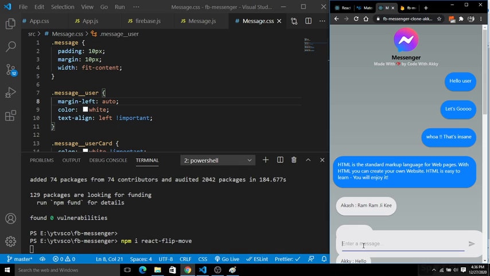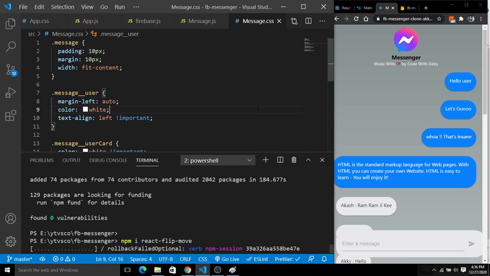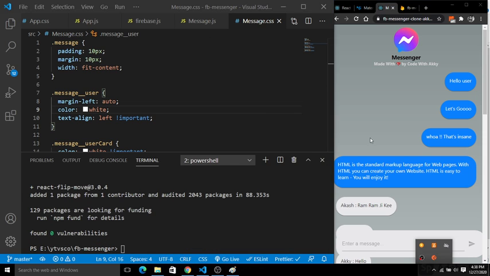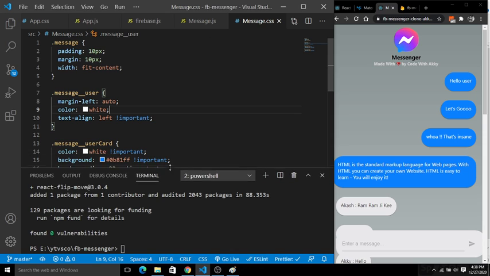You can see a very nice animation. For this, I'm going to simply install a package here, React Flip Move. React Flip Move will do all this necessary stuff. You can see we have successfully installed React Flip Move inside our project directory.